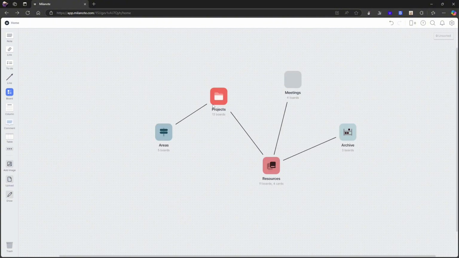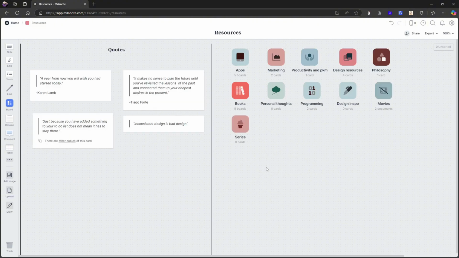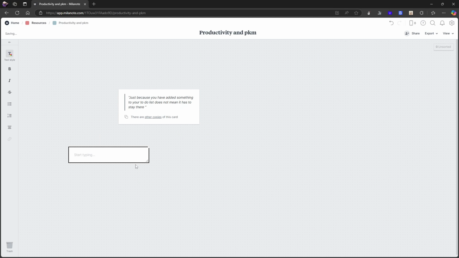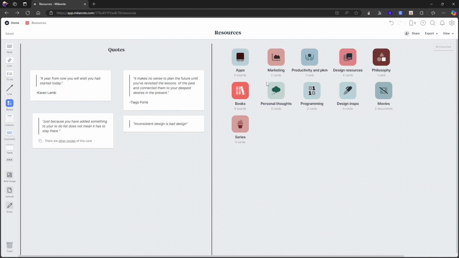I also have resources, which might be a little more interesting. So I have my apps. These are applications that I review. As you can see, I haven't actually moved everything into here yet. I have some different quotes right here. This actually has another copy. So my guess is that this is from a book, I think. Let's see. It actually isn't. It just lives somewhere else.